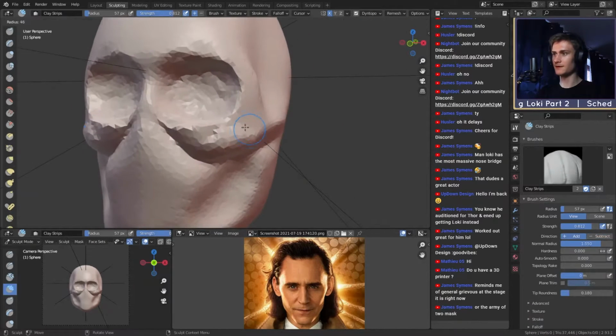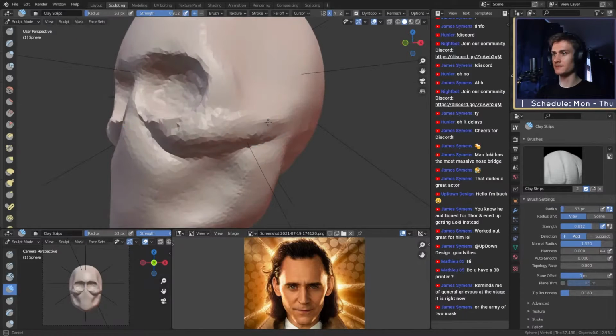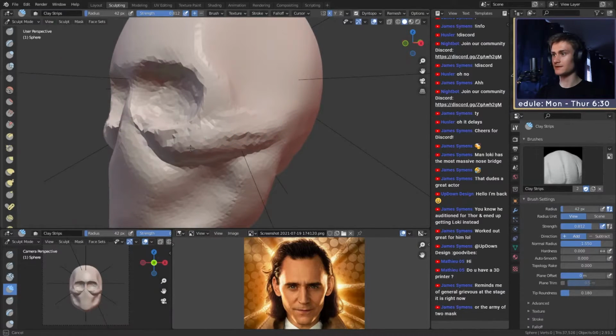Adding some more volume here to the side. Make them wider than the jaw.